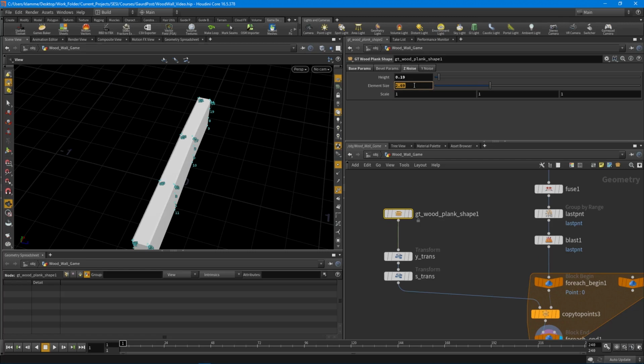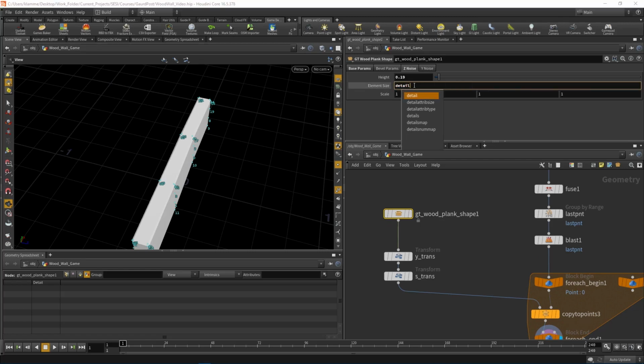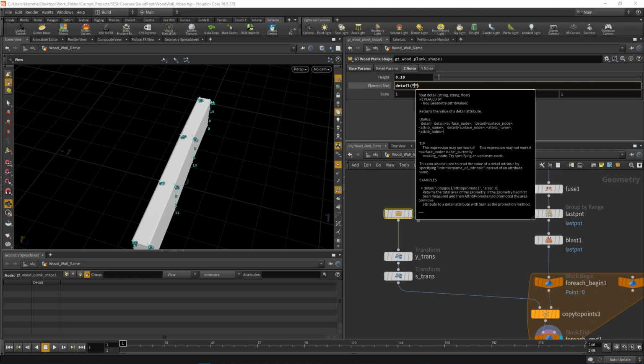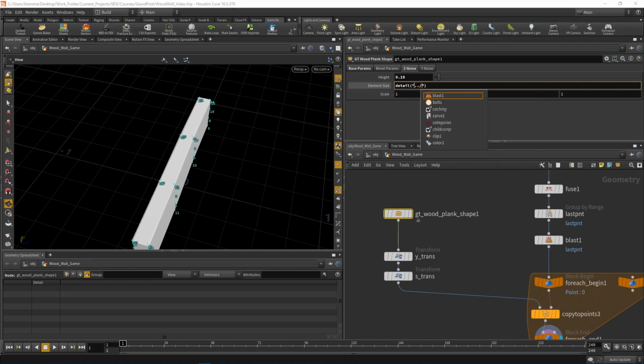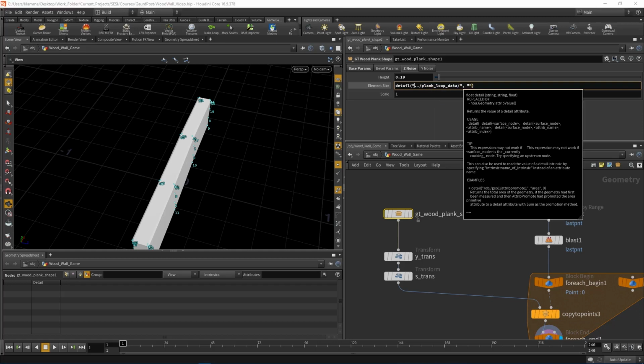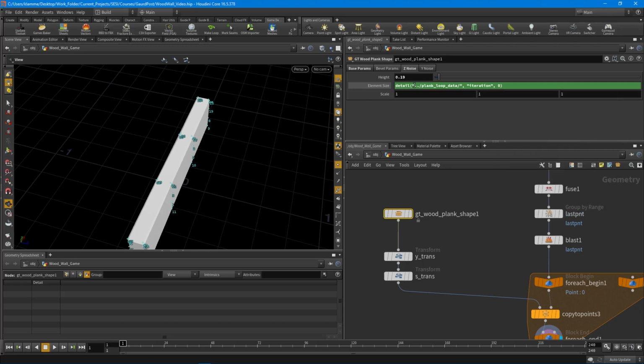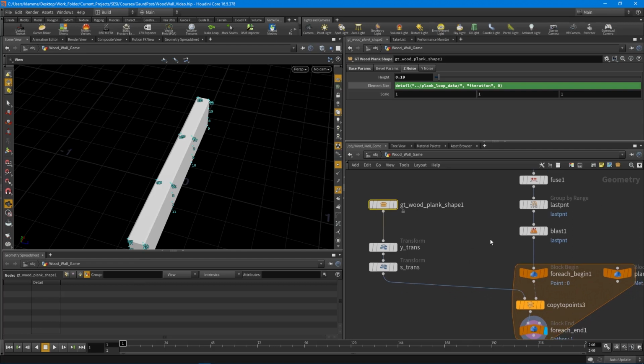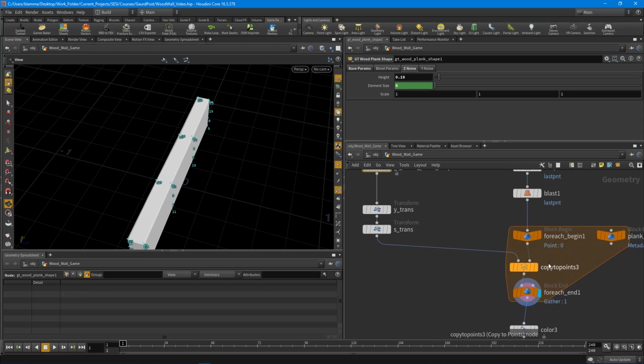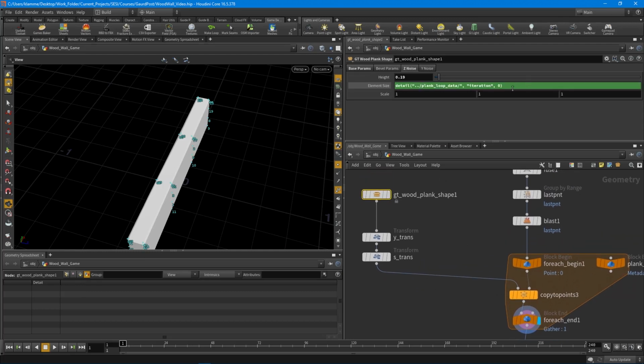So first I'm going to get the detail attribute from our loop data node. I'm going to do the plank loop data, and I want the iteration attribute, and I want the first value since it is just a value. That right off the bat is giving us some value, which is why I saw the geometry snap there. What we're getting is a value of 0, 1, 2 for each iteration basically. What we want is a little more control over that.